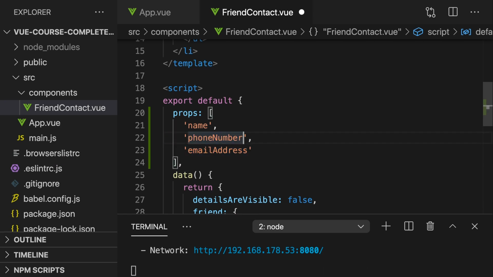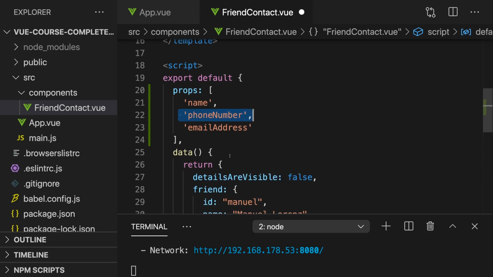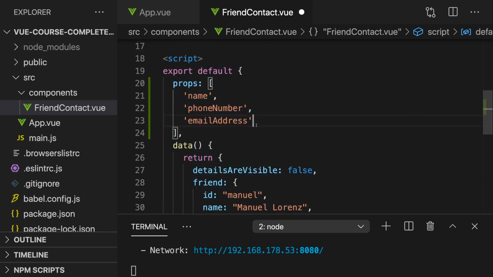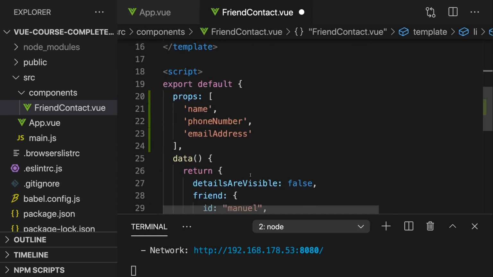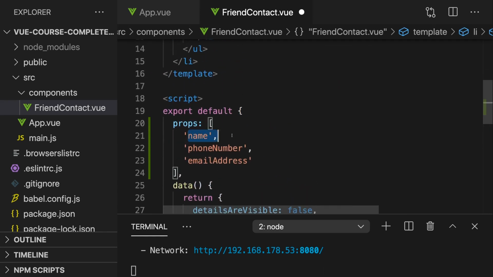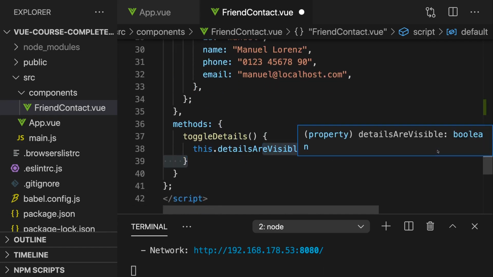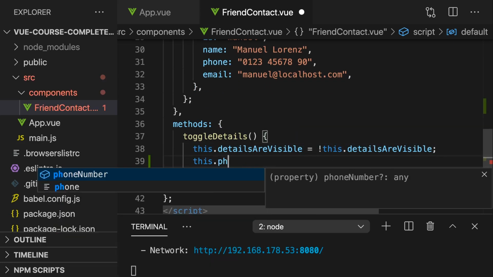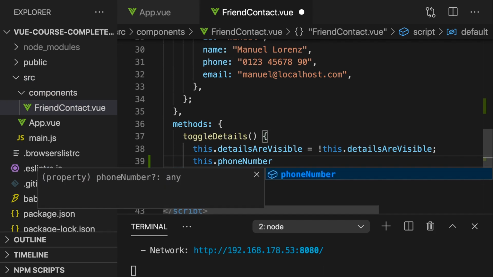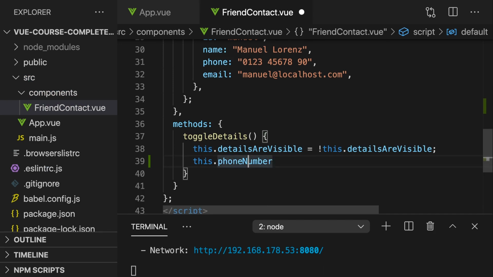Now, why is phone number and email address written like this? Because what we define here as props will be available just like data properties in this entire Vue component, including in the template. So we could now refer to this with the this keyword. Here in the method, if we needed it, we could refer to this phone number, for example. And that's why we write it like this and not with a dash, because with a dash, this would be an invalid JavaScript property name. This would be invalid JavaScript code, and therefore props in your component should be defined in this camel case.